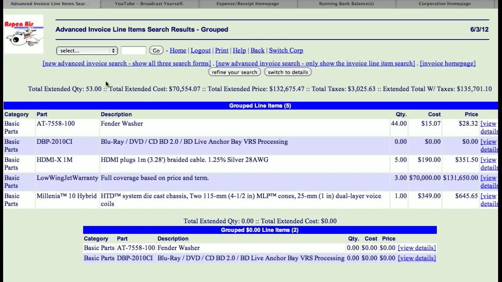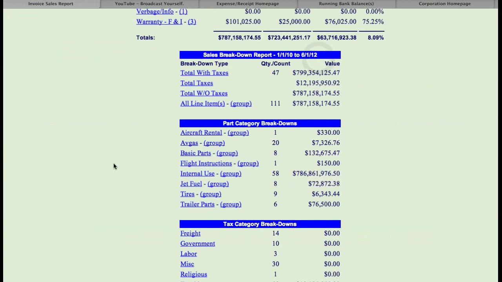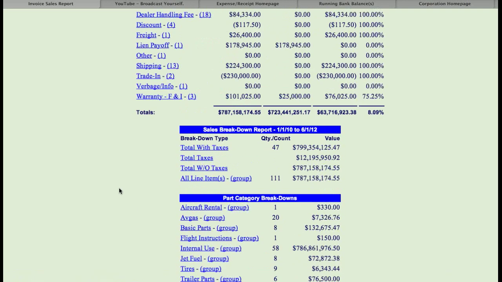If you go back to that same report, at the bottom of this page you're going to get your tax category breakdowns, and you're also going to get how the payments were made. So we had 2 that were bad debt, we have 28 that were cash payments, check, and so forth. You'll also get at the bottom, during this time frame, whatever unpaid invoices. This is a link that takes you back, of course, to the receivables homepage.